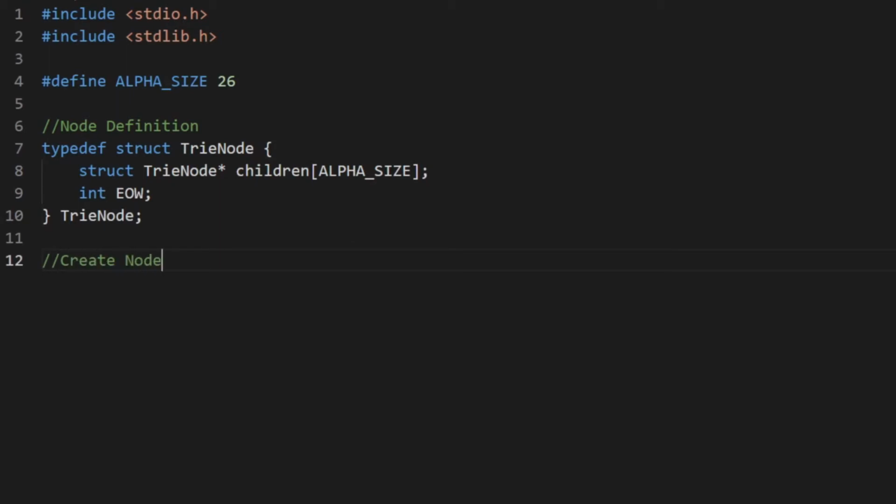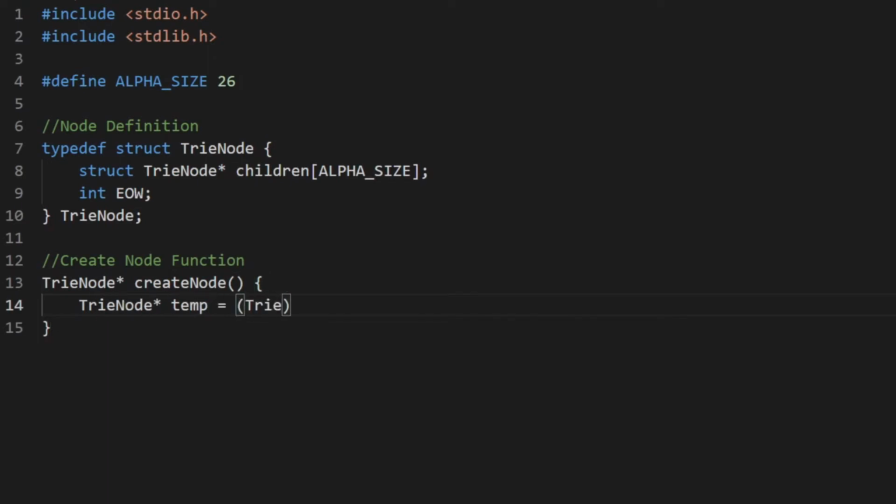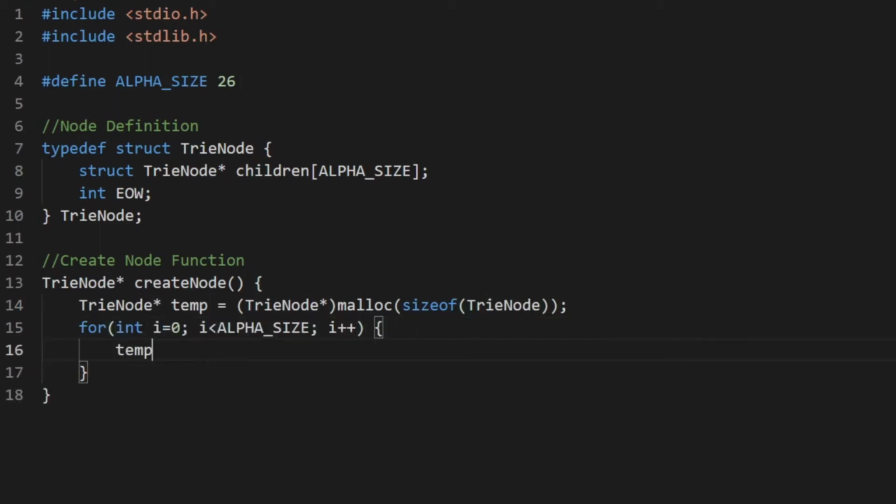One important thing to add is a function that creates and initializes a node. First, we allocate a new node in the heap. Next, we initialize all children to null. We initialize EOW to 0, not null, apologies for that. Finally, we return the new node.